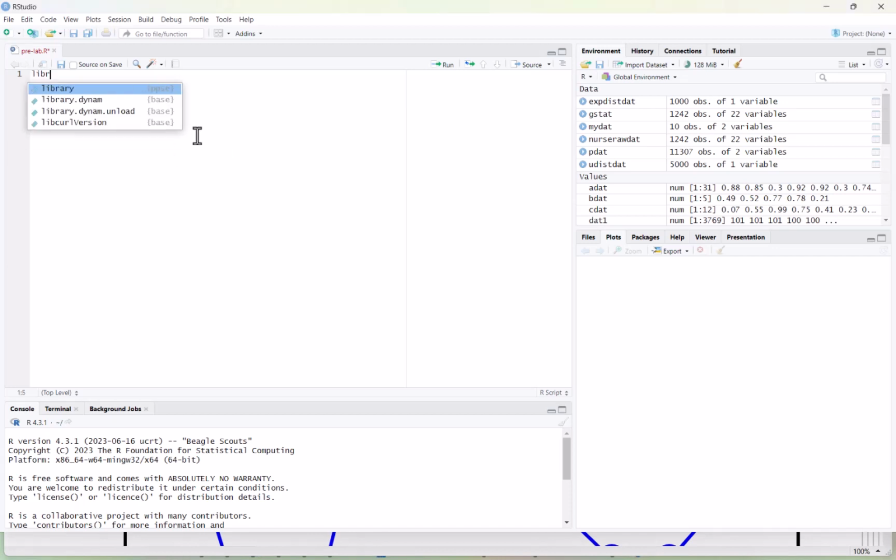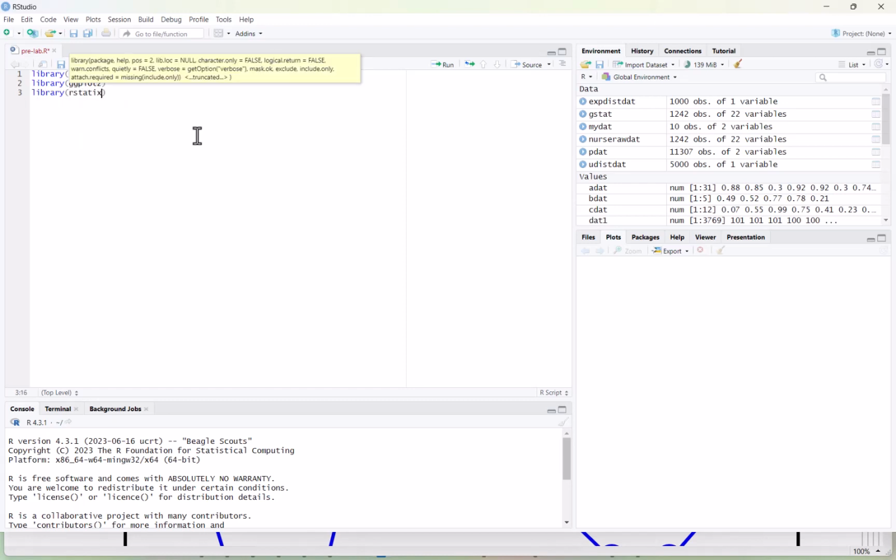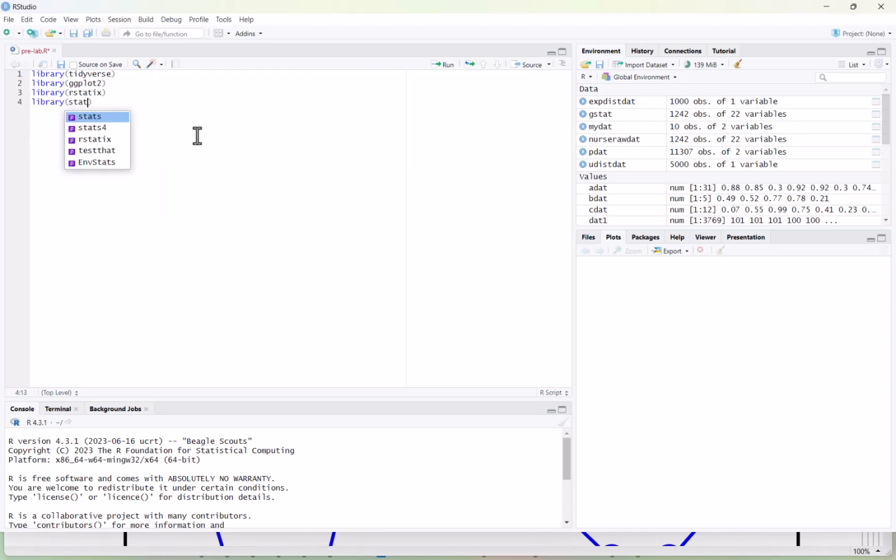So I'm going to bring in my libraries, tidyverse, our usual suspects. And again, if these don't show up for you, remember, you can just install the packages. Let's do library rstatix for the filter function. You should have stats, but just to make sure.